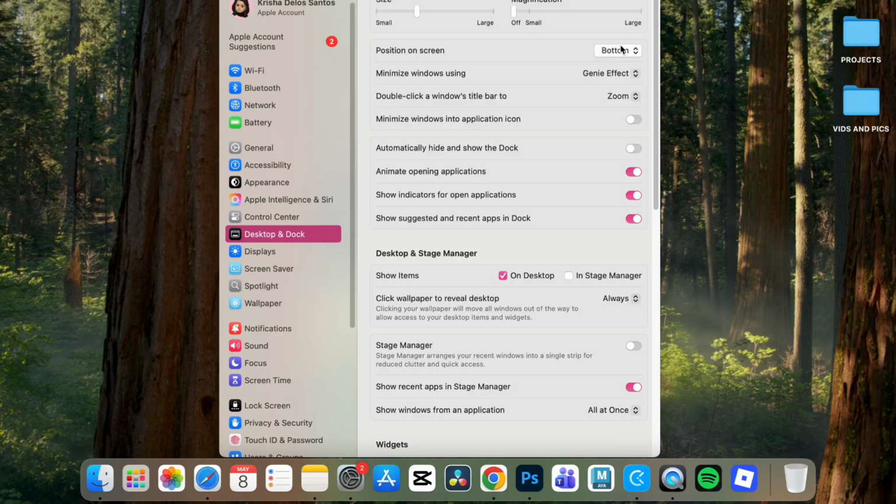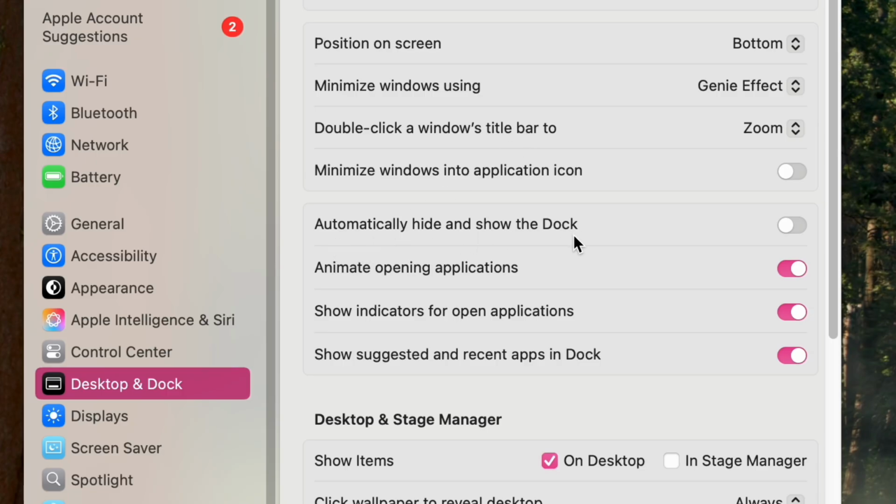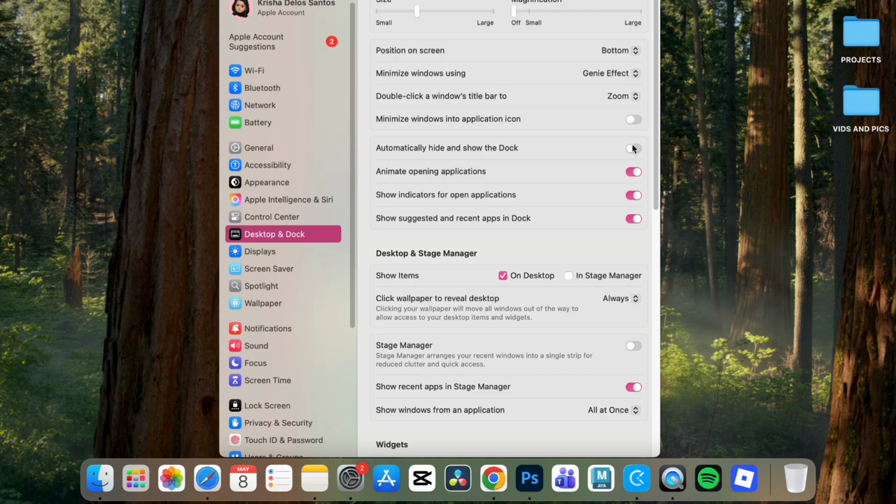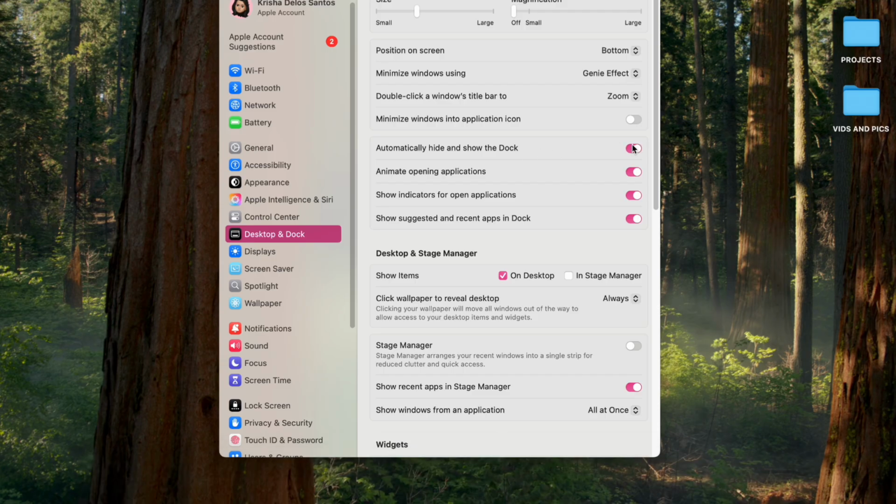If you want more space, turn on automatically hide and show the dock. This makes it disappear until you move your mouse down towards your dock.